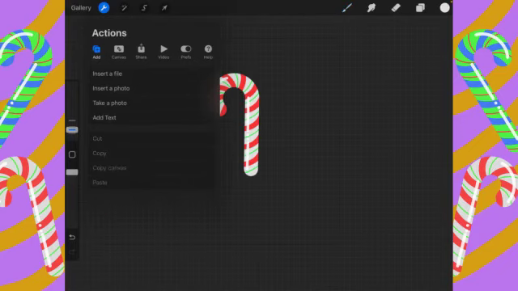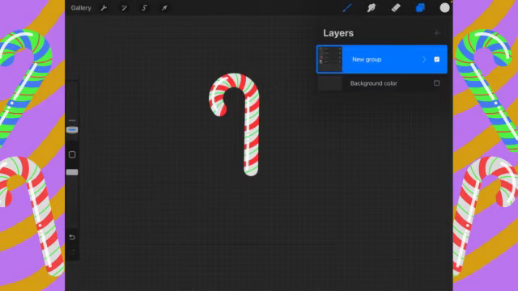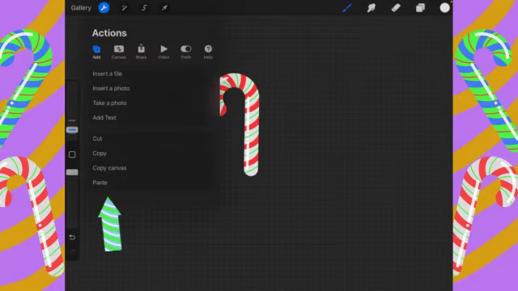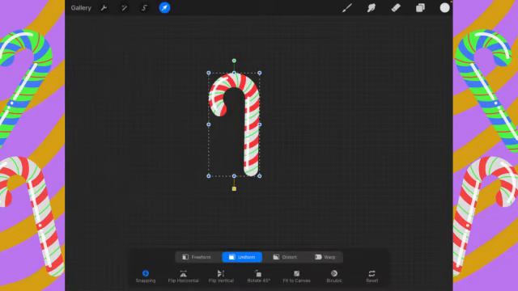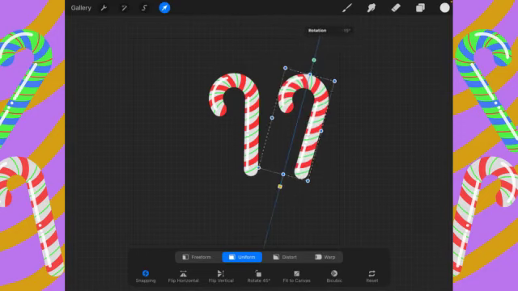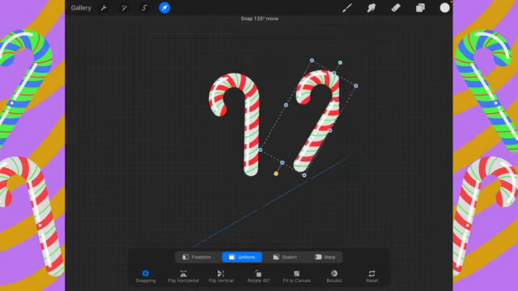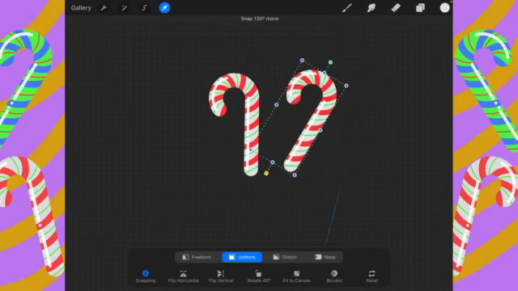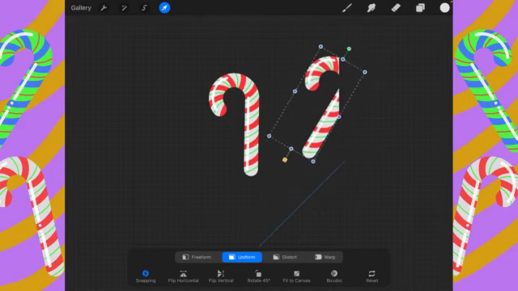And then we're going to go to our Layers menu, add a layer, go back to our wrench or spanner, and use this paste right here at the bottom. And we have now duplicated our candy cane. Let's give it a little angle. Make sure not to go over the side of your canvas. You see it cutting it off there.